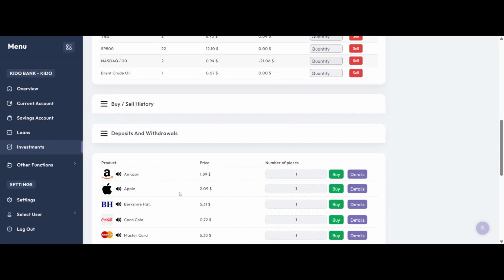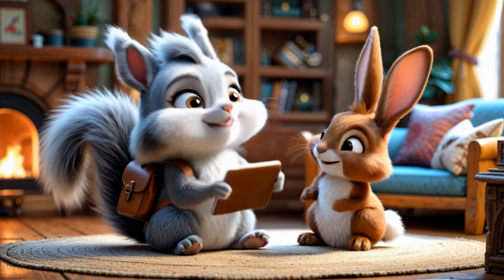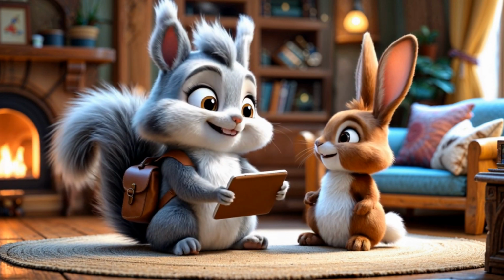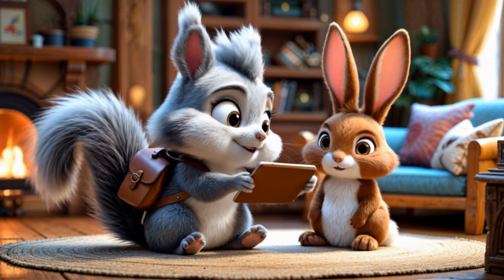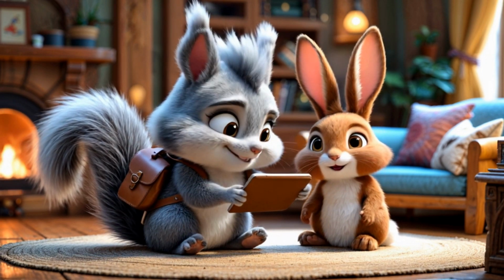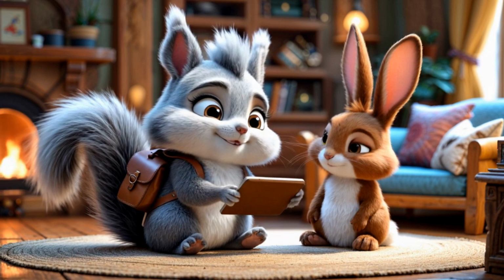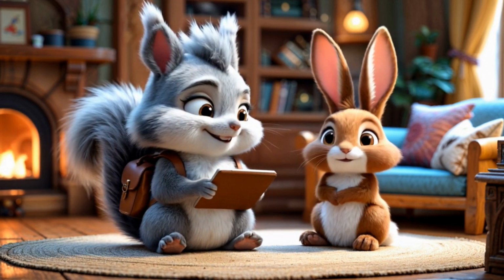It's that easy. Is investing safe? Well, it can go up or down. But the money here isn't real, it's just virtual. But you'll learn a lot, and when you grow up, you'll know exactly how to handle real money. And that's what it's all about.